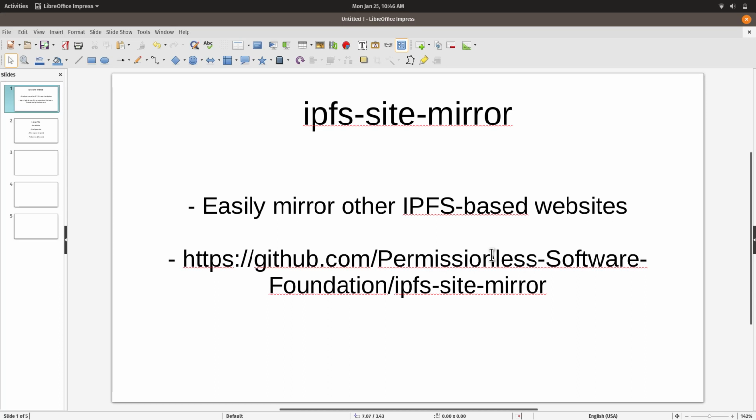What ipfs-site-mirror does is it lets people easily mirror other websites that are built to use IPFS, the Interplanetary File System. So by following this video, if you see a site that you want to support and that might be under attack from censorship, you can follow the steps in this video to set up a mirror and help fight censorship of those sites.